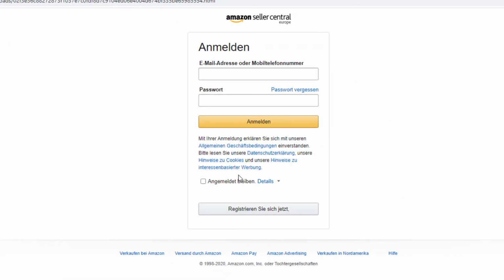Here's one for Amazon. It's in a different language, so looks like German here. It's asking us to log into Amazon Seller Central Europe. So once you enter your username and password for Amazon, click this button here. It will log your username and password for Amazon.